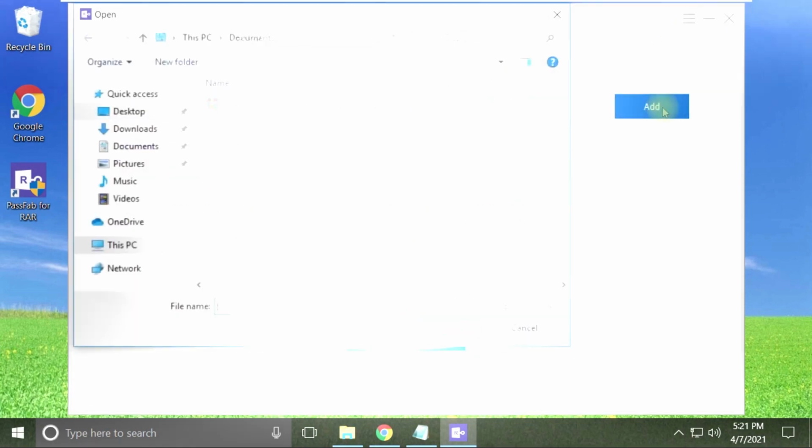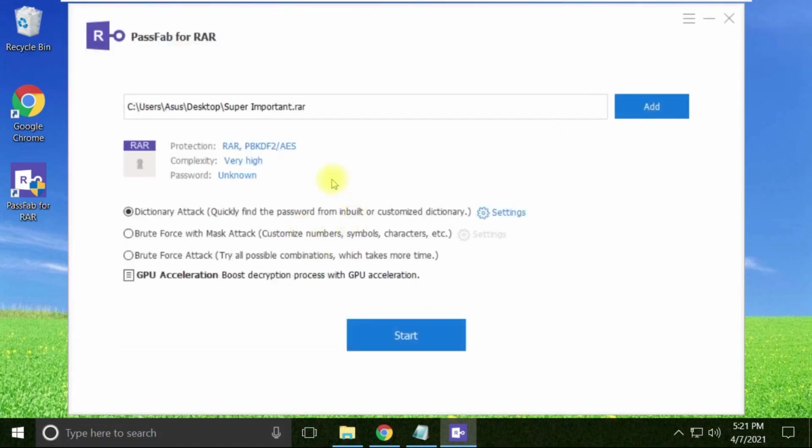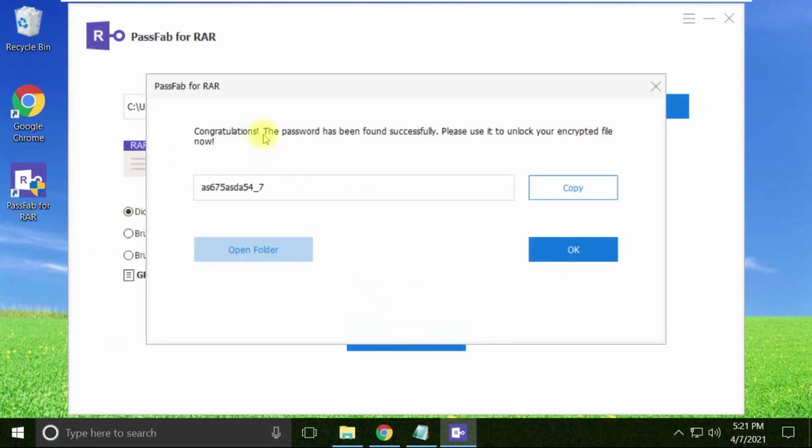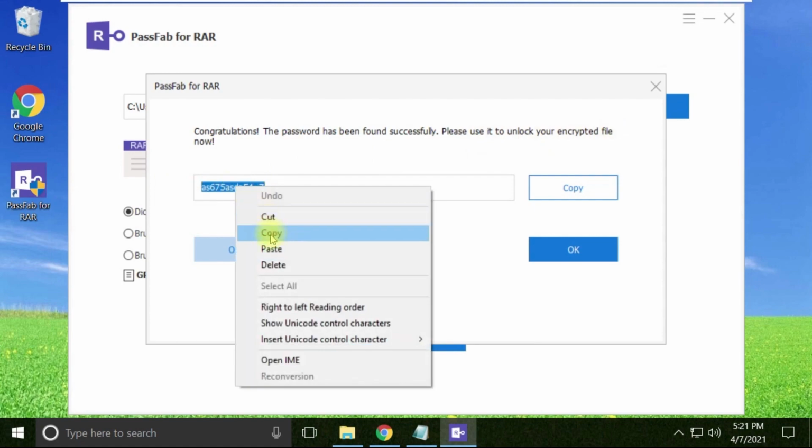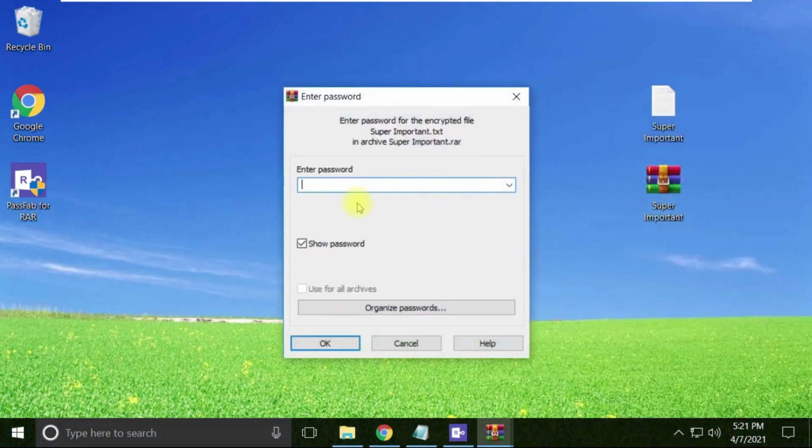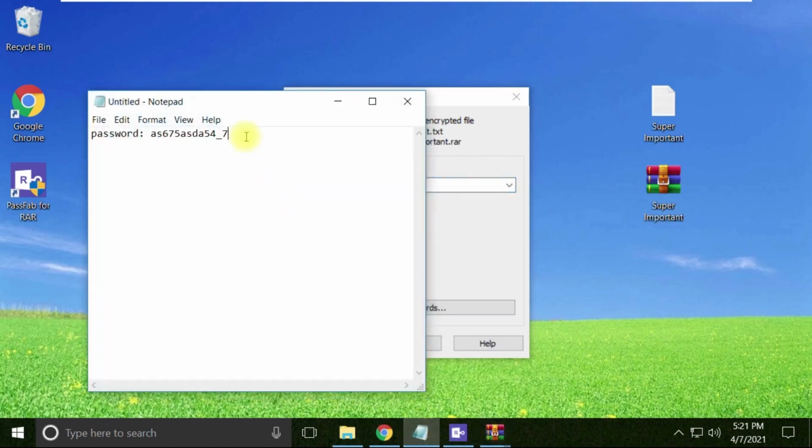Add the file and let the software do its magic. It might take some time, so be patient. Once the software finds the password, copy it. Now, try to open the RAR file using the recovered password. Voila! We've successfully found the password using the PassFab software.